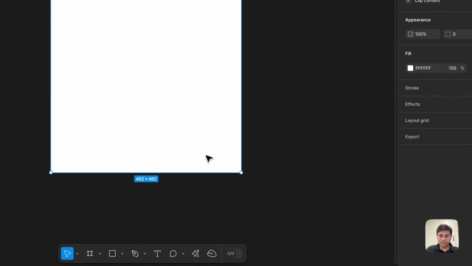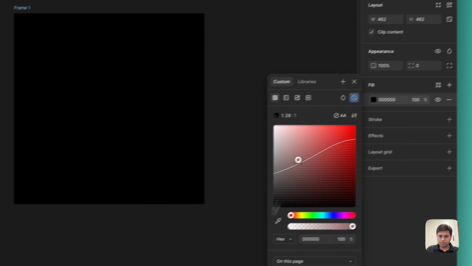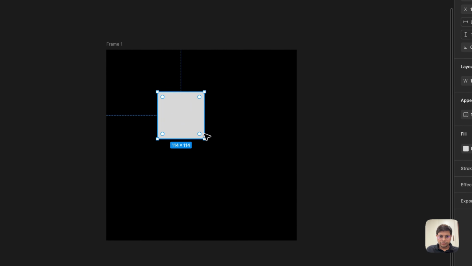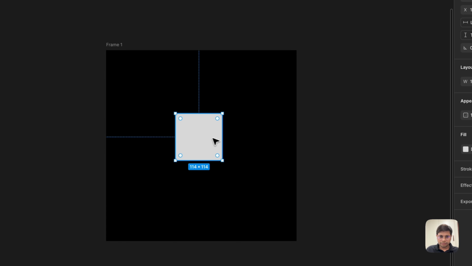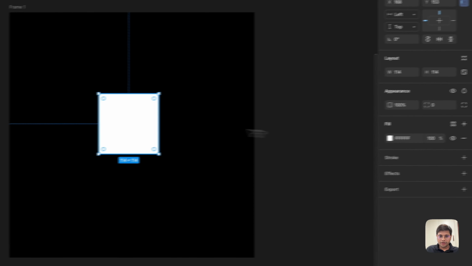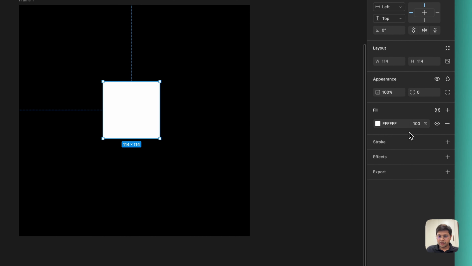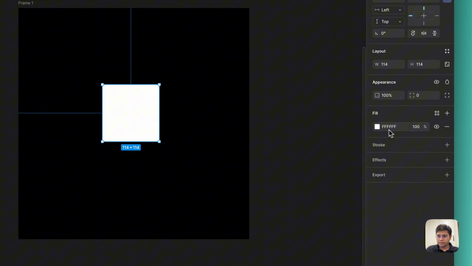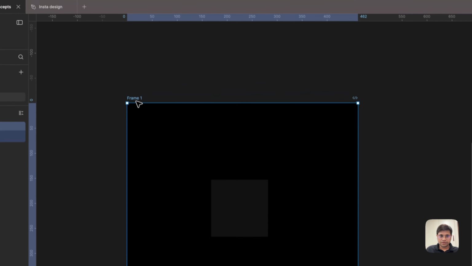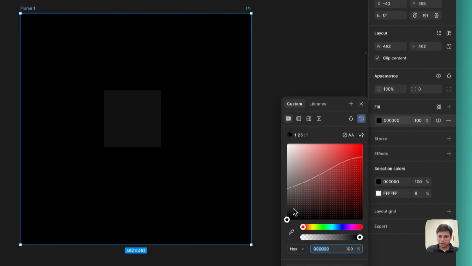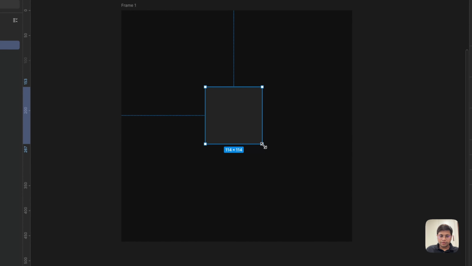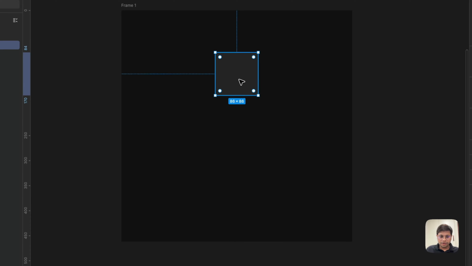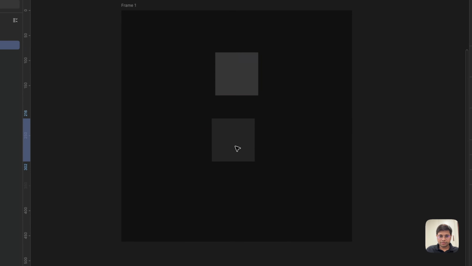take a frame and simply turn the color to black. Then just take one rectangle, change the color to white 100% opacity, then just change the opacity to 8. We'll just tone down the color a little bit into the gray. We'll duplicate this 2 times.